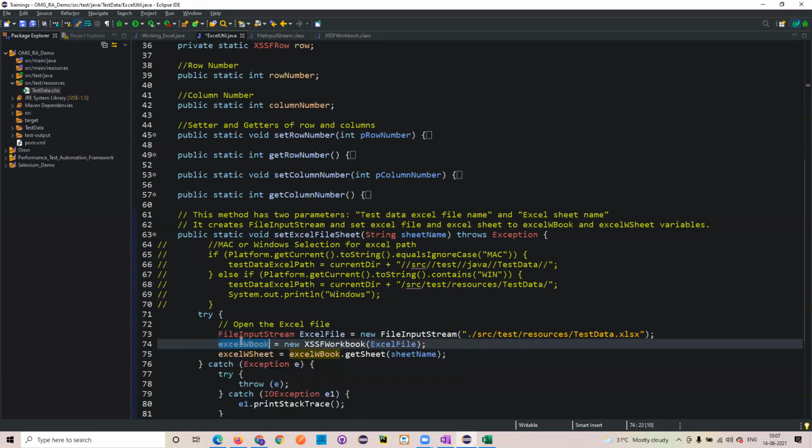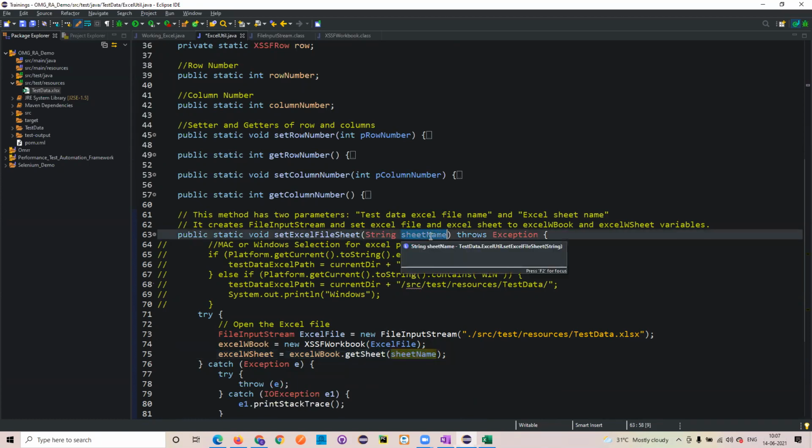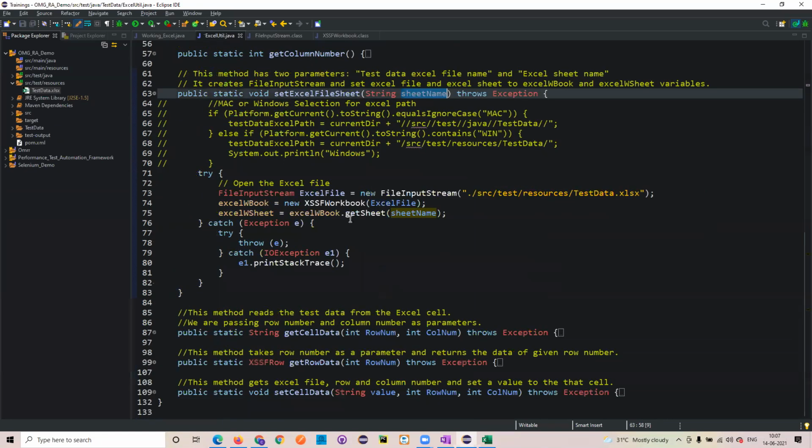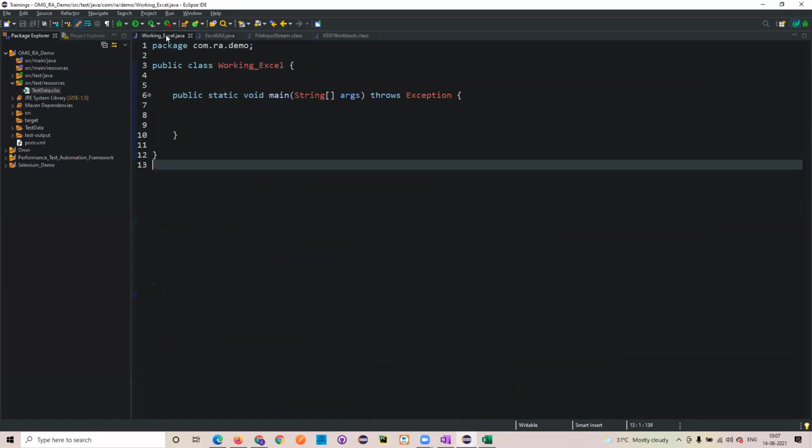Now into this particular Excel book, which sheet do I need to get, because it has multiple sheets, right? Sheet 1, sheet 2, sheet 3, like that. And that particular sheet name, when we want to call this, we will be passing as a parameter for that particular method. Now let's try to implement this, how we can access this particular sheet, this workbook, open it and then work. I think this is where we stopped last time, right?